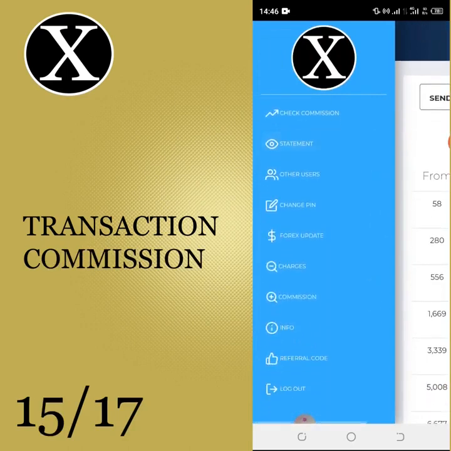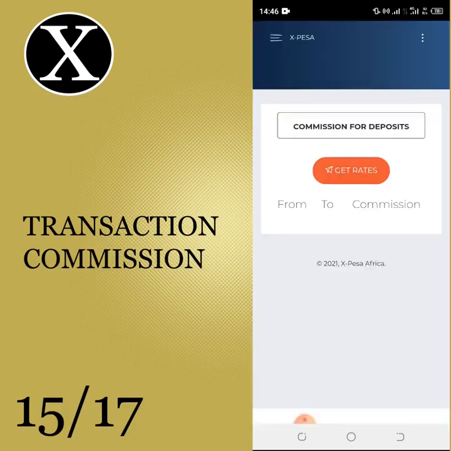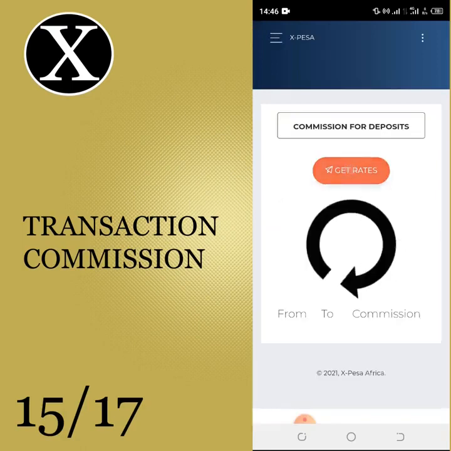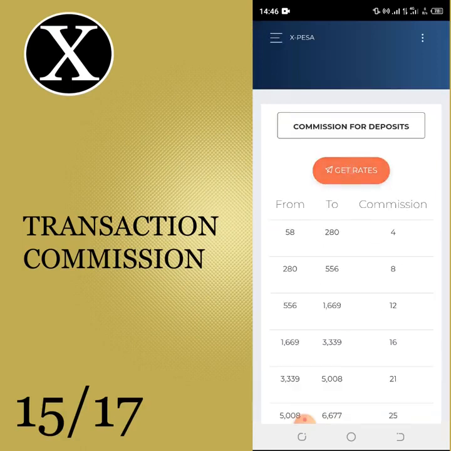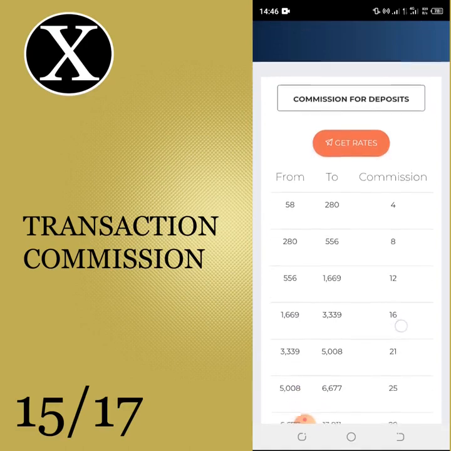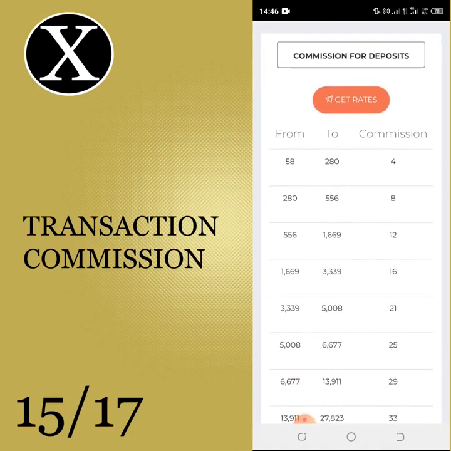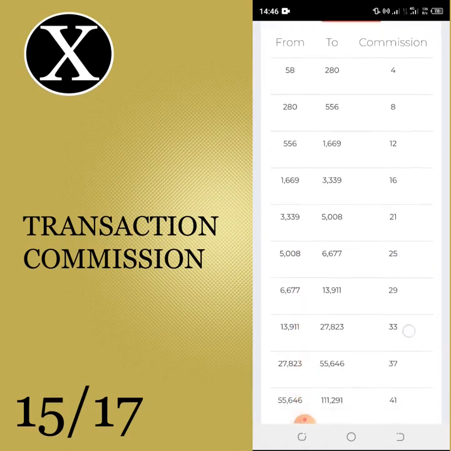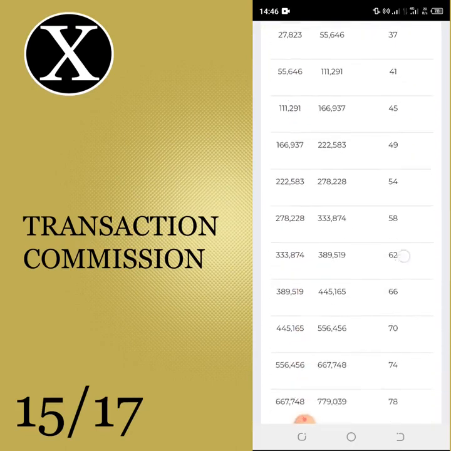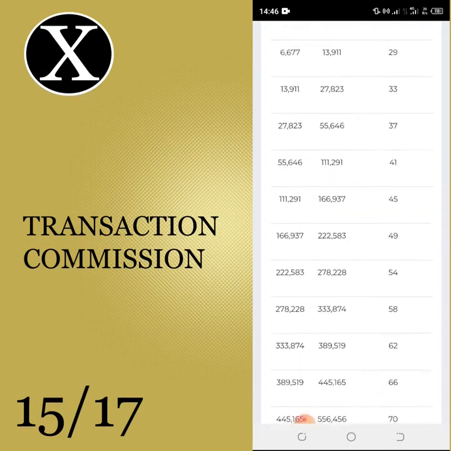Remember, with Xpesa, you are always earning commission, either through deposits or withdrawals. So you can see the different transaction commission charges, or the amount of money you earn as commission from these different operations.